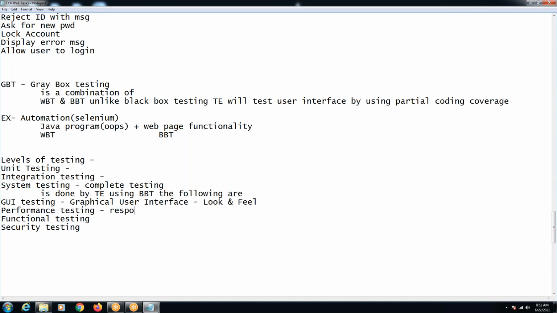Performance, as we already talked about, is response. Then in a pen, what do you talk about performance here? It is writing or not. Then what will you be testing in the functionality, sir?